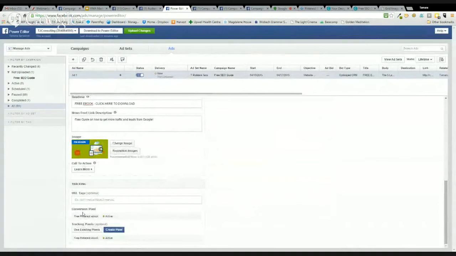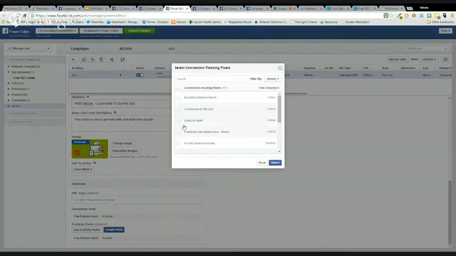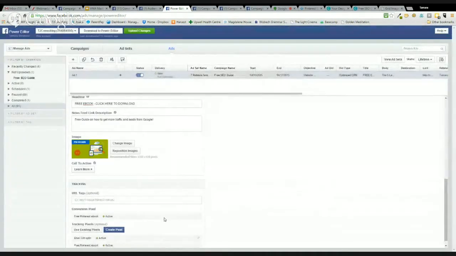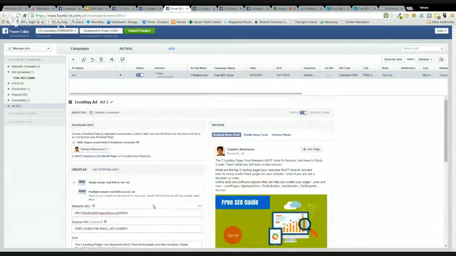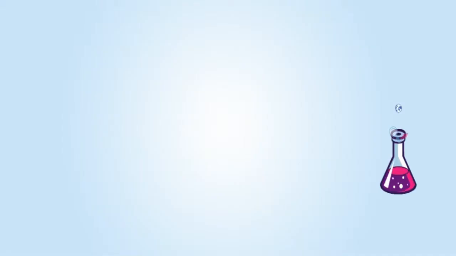And then here we check that the conversion pixel is still selected. And you can also leave it as a tracking pixel. But if on your website you have, say, some products for sale that have additional tracking pixels, then you can select those additional pixels here. And then Facebook will track not just your main conversion objective, but also additional tracking pixels here. So that's my ad now done.